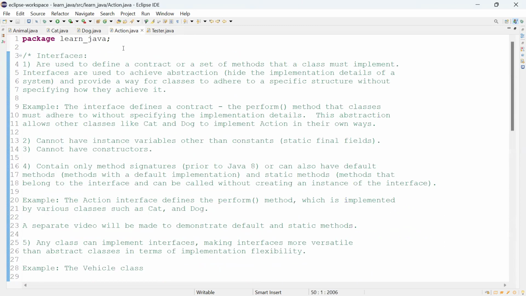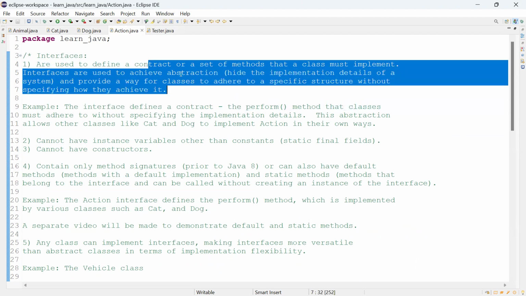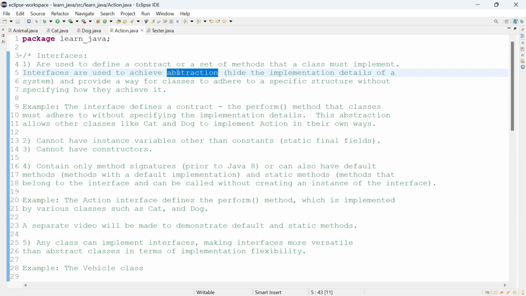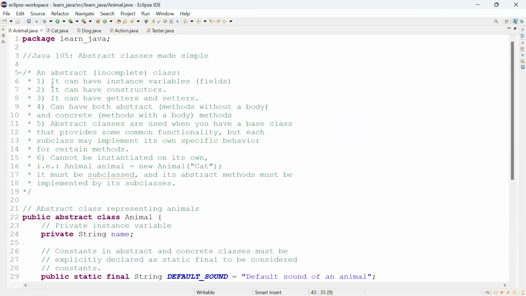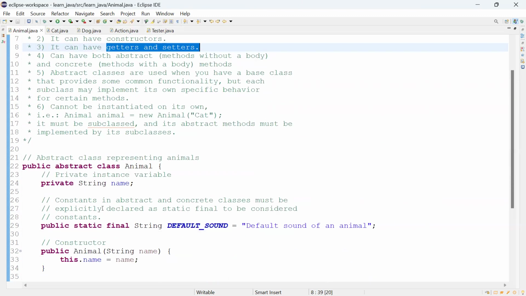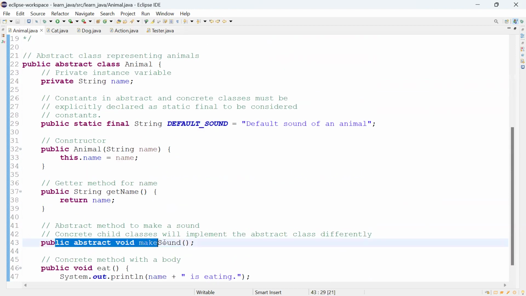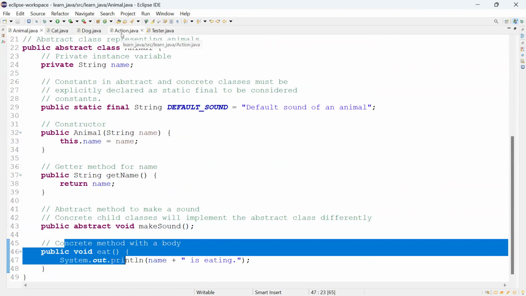Whereas if we look at interfaces, they basically define a contract for methods that classes must implement, and that's done mainly to promote abstraction and flexibility. The other thing we looked at is that abstract classes can have instance variables, they can have constructors, they can have getters and setters. They can have abstract methods, and they can also have concrete methods.